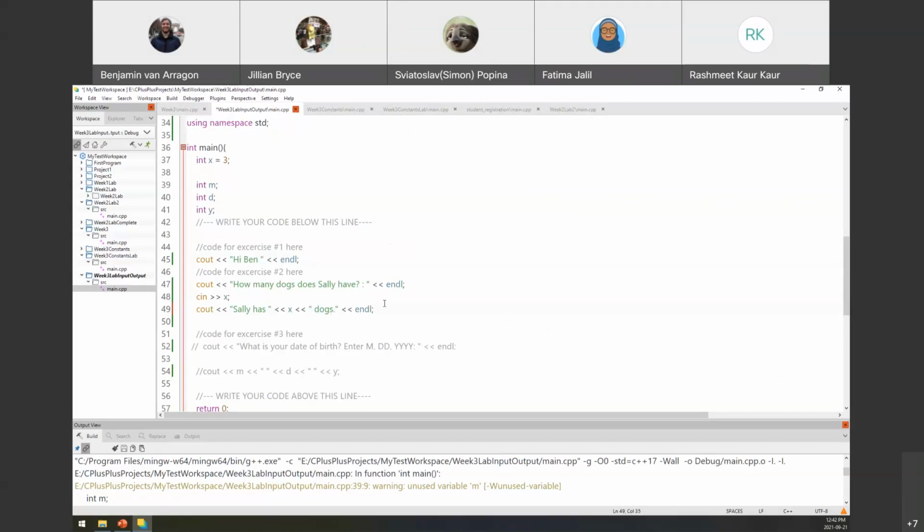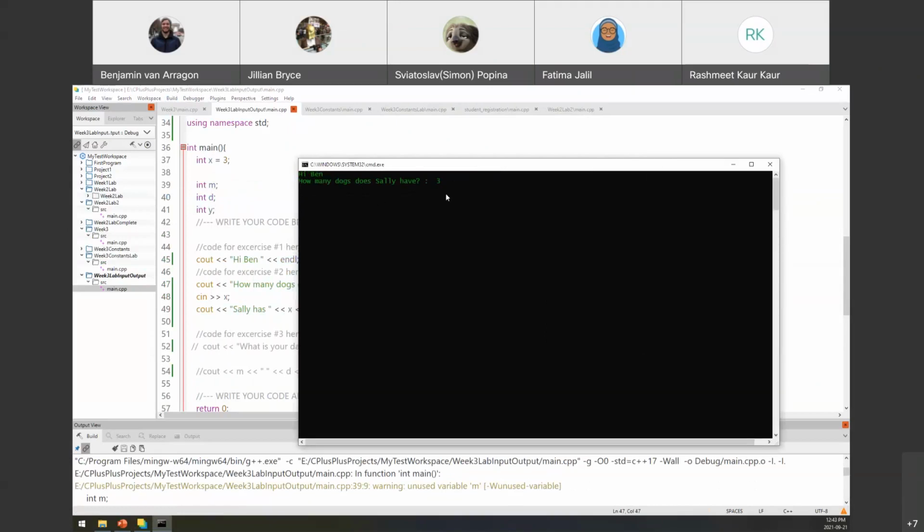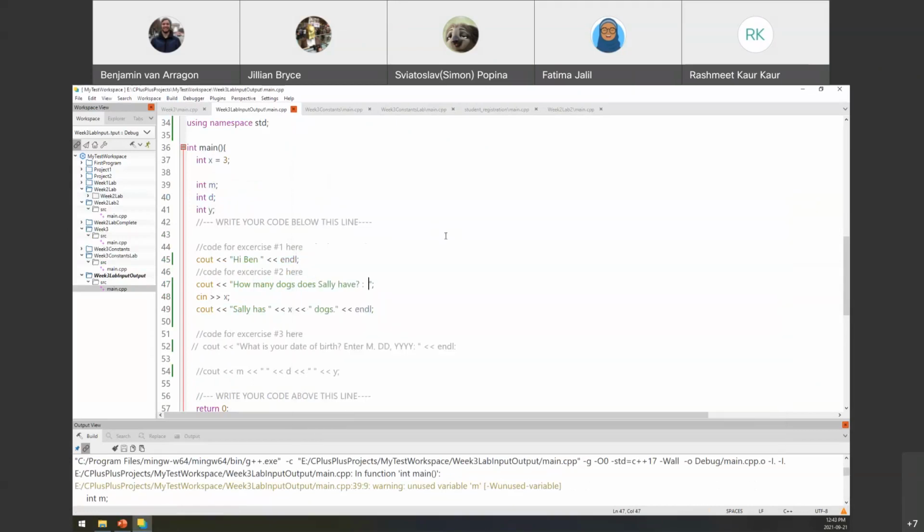So we put the spaces there. I guess I don't have to do the new line here, right? So that's actually what Mila said. So when you actually do it, build and run. Let me know if you lose me. How many dogs does Sally have? We enter it here, 3. Sally has 3 dogs. Cool.